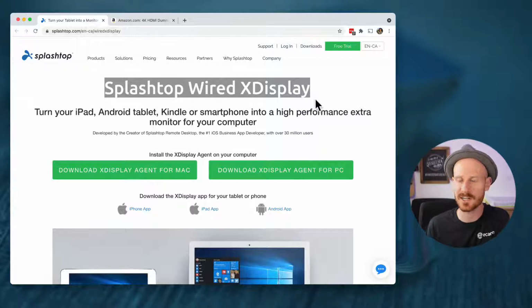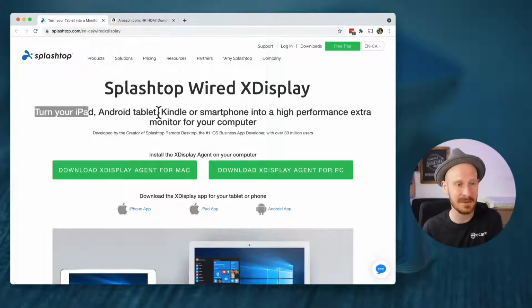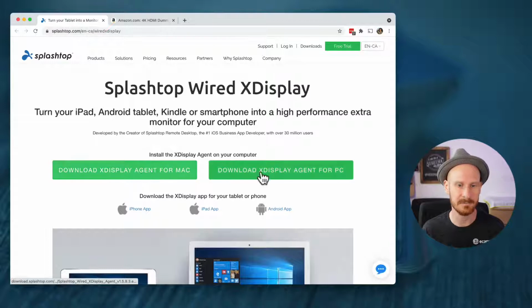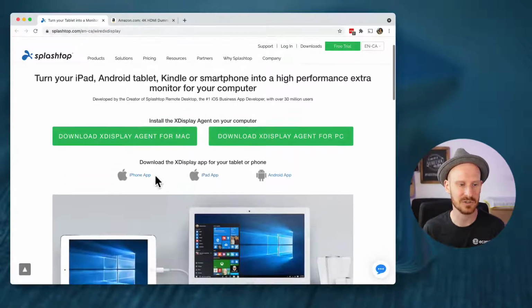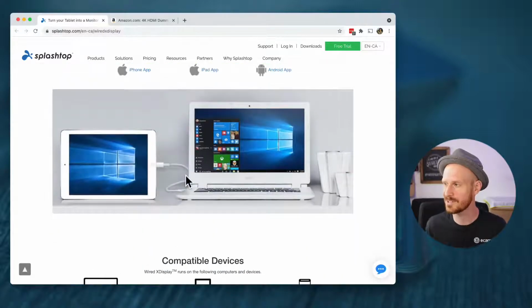It's called Splashtop Wired XDisplay. And it can turn your iPad, Android tablet, Kindle, or smartphone into a high-performance extra monitor for your computer. So the cool thing is this works for Apple, for Mac computers. It works for Android, for iOS devices, for Windows computers. And you just download the app on your Mac or PC, and then you also download the app on your mobile device. And that way you just connect it with a USB cable, and automatically it will become an external monitor.